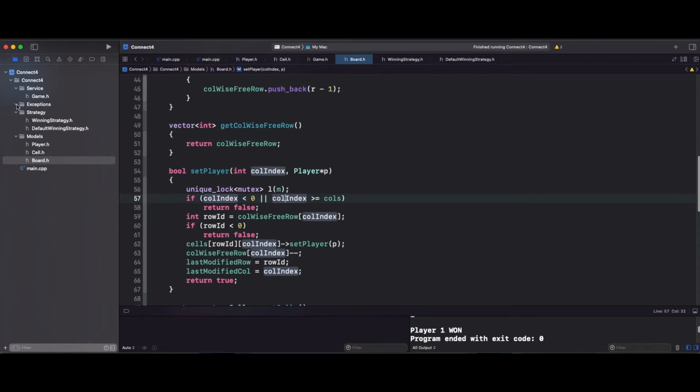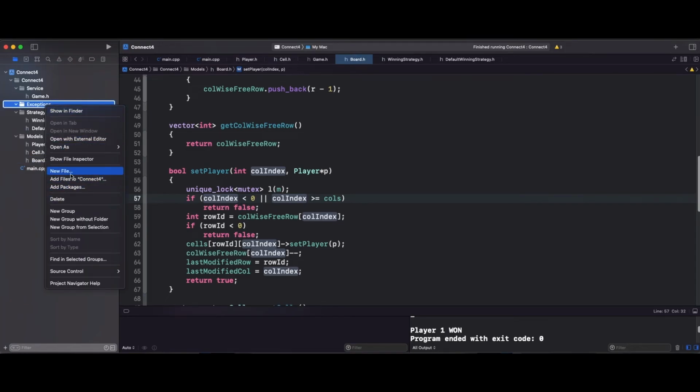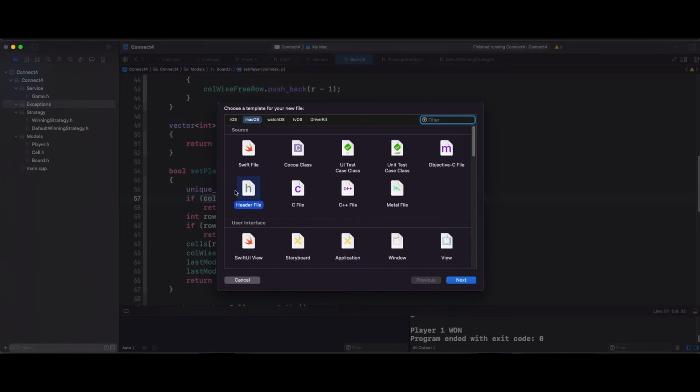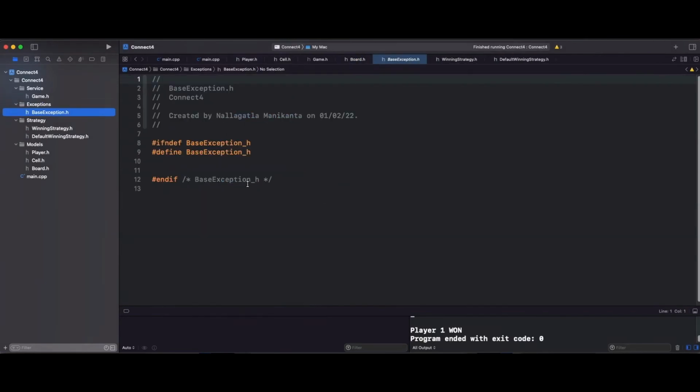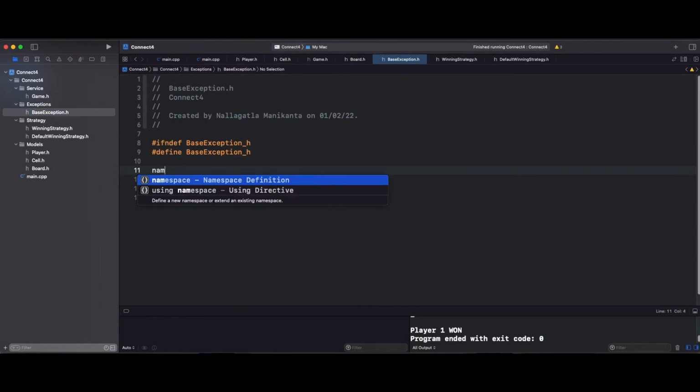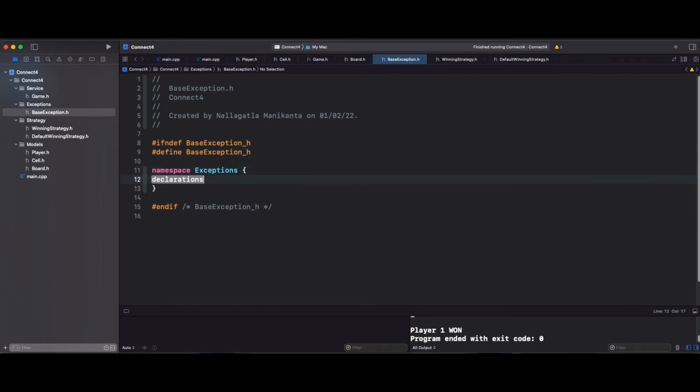We can make some exceptions. We can create some exceptions here if we have time. Something like, let's create some default exceptions. So let us say we have a base exception, and it should have, for now, only a message and the error code.